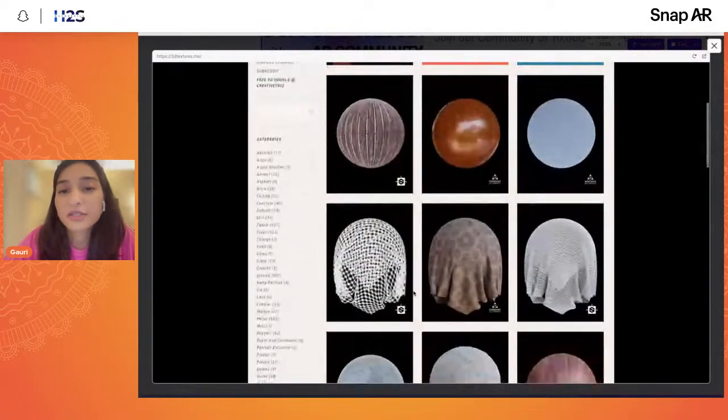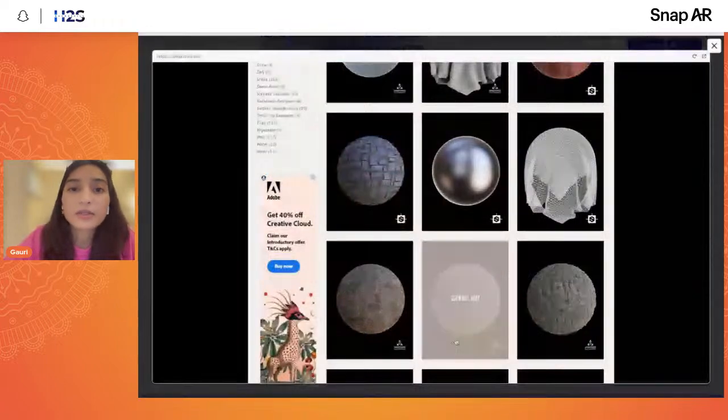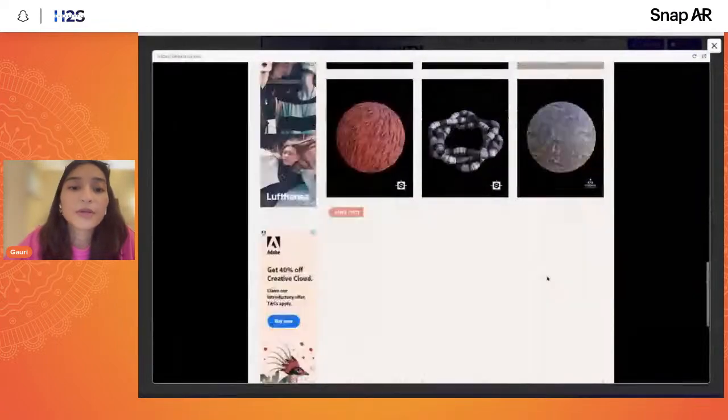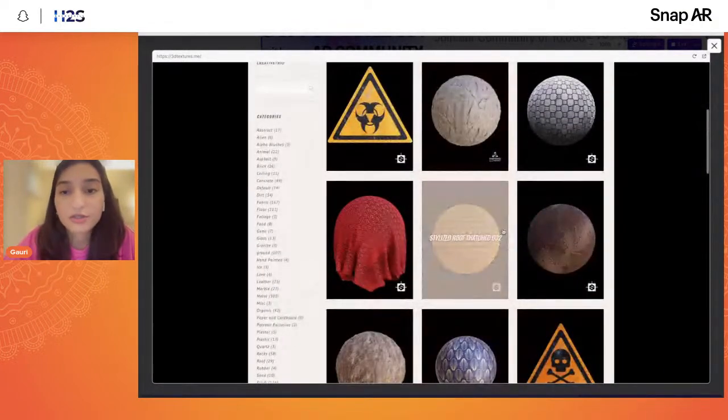This is a free resource, so I think these are great resources for anyone getting started out in 3D and Lens Studio. You don't need to purchase anything. There are tons of resources available online which you can just use for free.